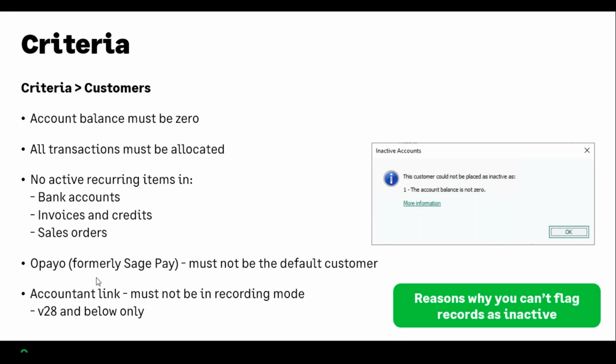Two of the lesser known reasons is a payee. There must not be the default customer. If they are, you have to get that changed. Contact our tech support or go to sage.co.uk/help in order to do that. An accountant link must not be in recording mode on version 28 and below only. There are fewer regarded reasons for not being able to mark an account inactive.